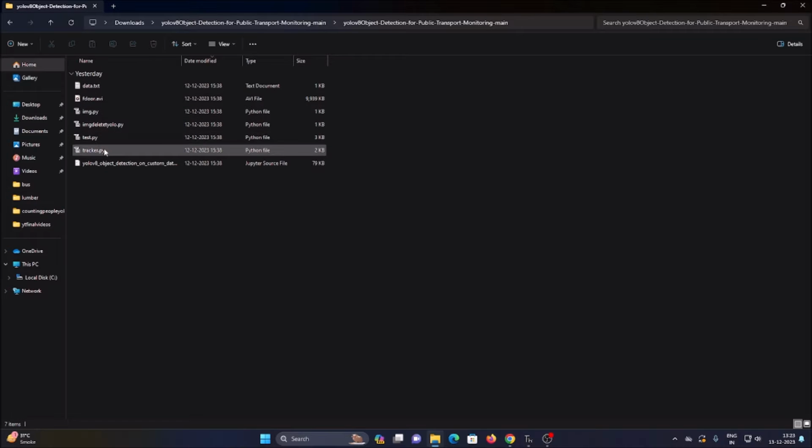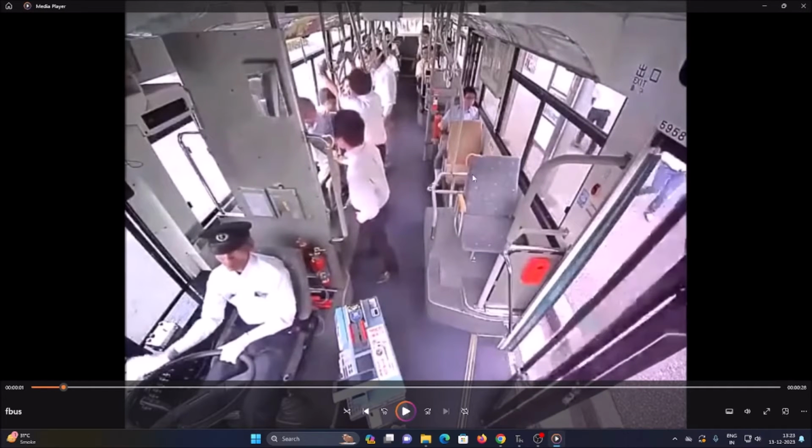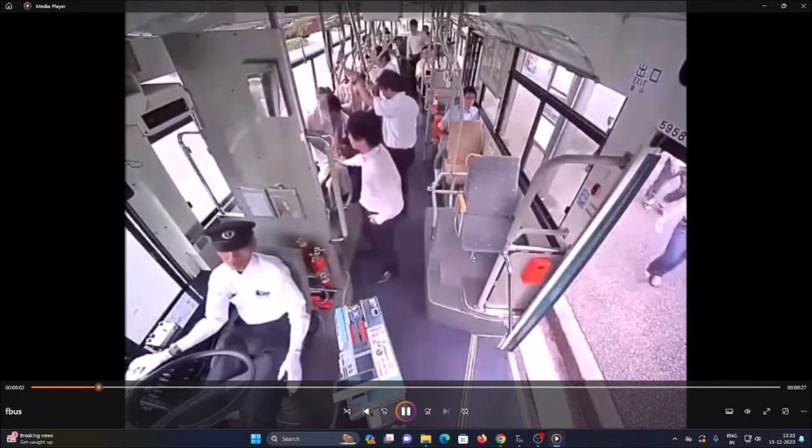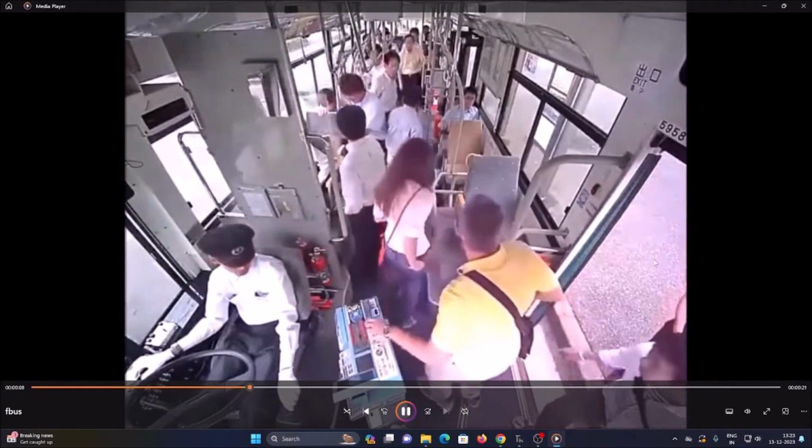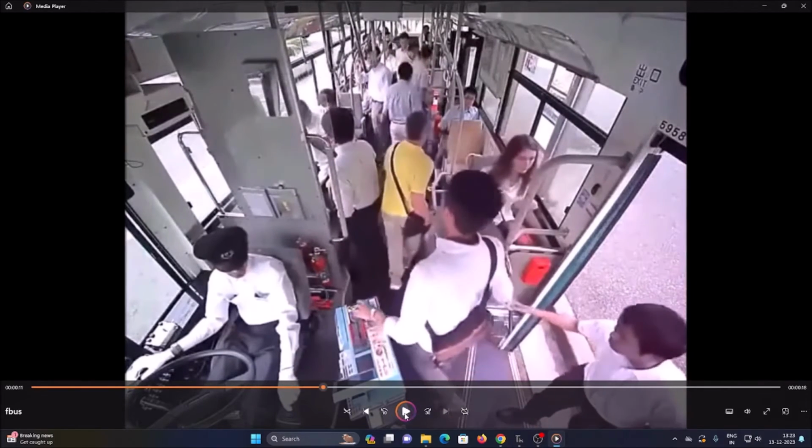Again in the same folder, let's first watch our video file. fdoor.avi means the front door of the bus. If I open the video file, as you can see, this is the bus, and this is the inside view of the bus from a CCTV camera. The bus is now stopped at the bus stop, and this is the automatic front door. The door is open, and now a passenger, or we can say a person, is entering inside the bus using this automatic door. So our goal is to detect the passenger head, or we can say their face.